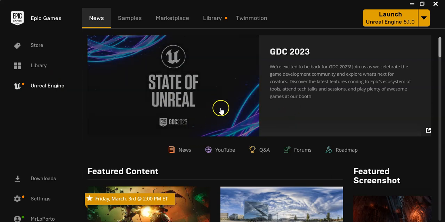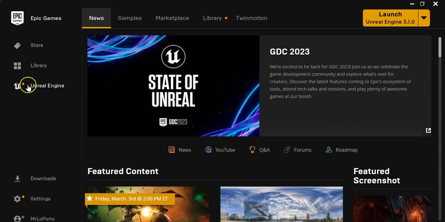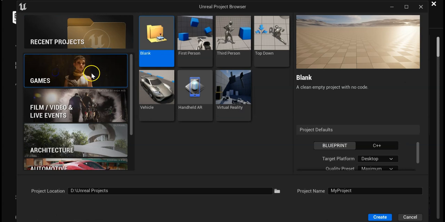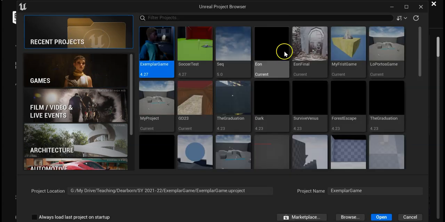You may need to log in. If you have to log in, use Google with your school account. Once you log in, you click on Unreal Engine and you click on Launch right here. Once it's launched, if you have not made a game yet, it probably will take you directly to the game section here. If you have made a game, you'll probably be brought back to this recent projects and you can see the game that you've made in the past.